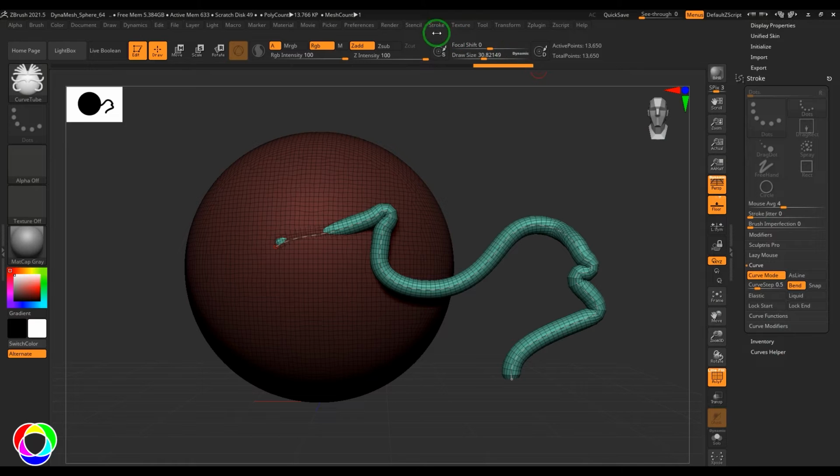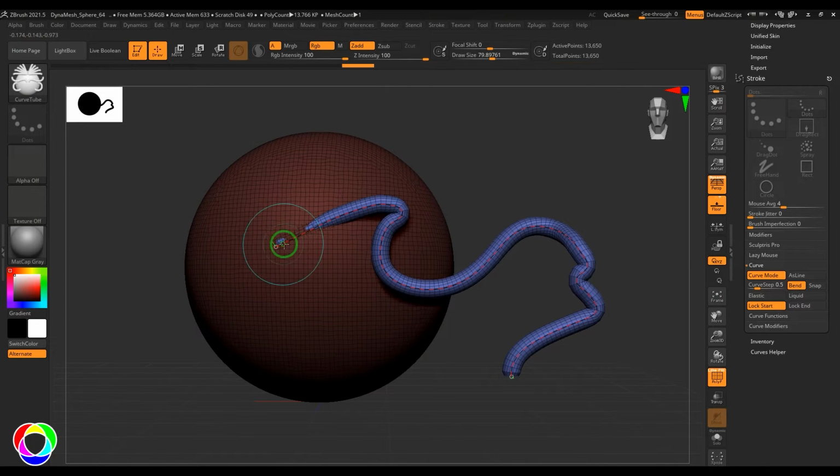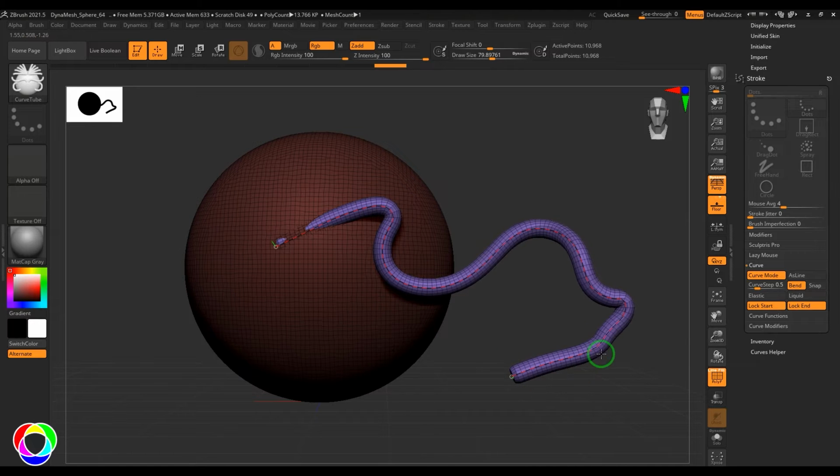But if you go to the stroke menu, which I've brought here, and open it up, there are two options like lock start and lock end. If I enable that and then click and drag, that's locked. I cannot really move that point at all. For the lock end, you have this point locked completely.